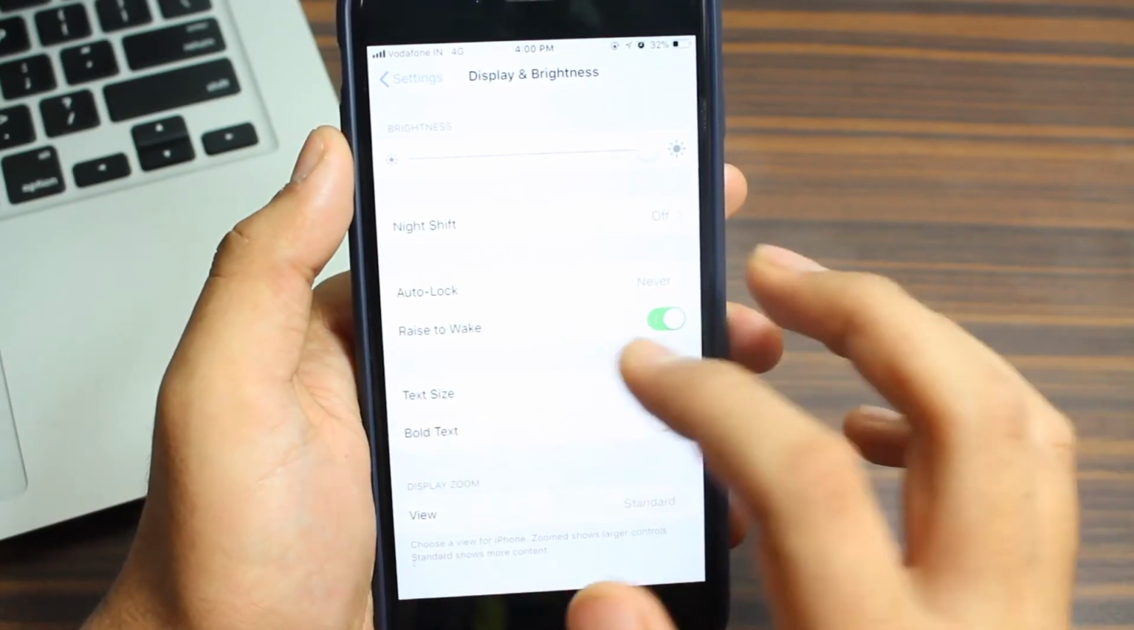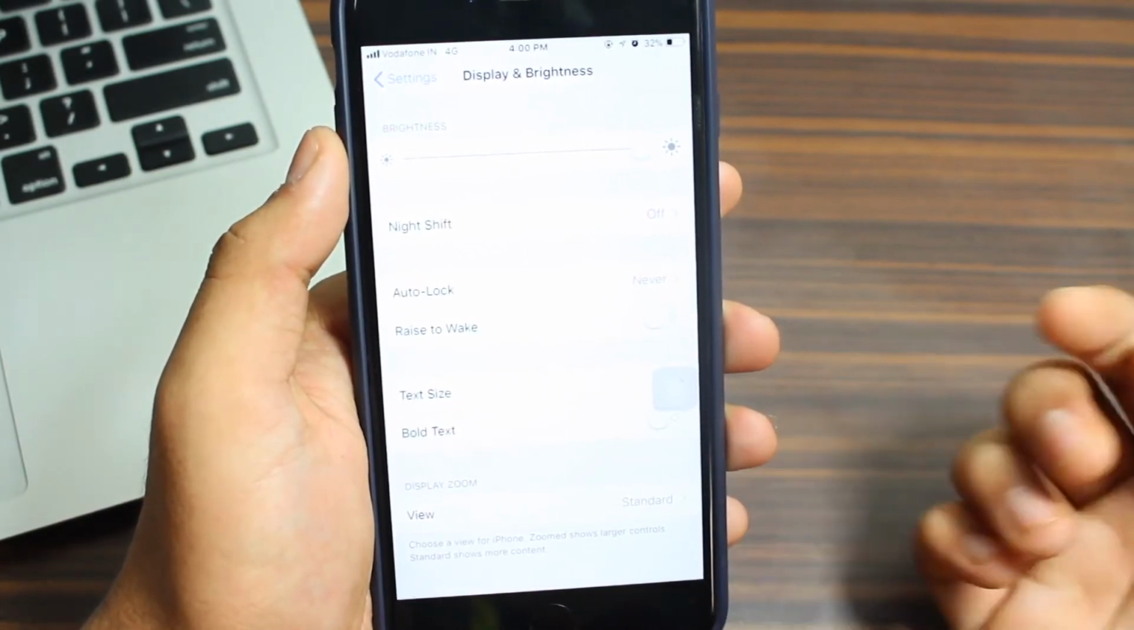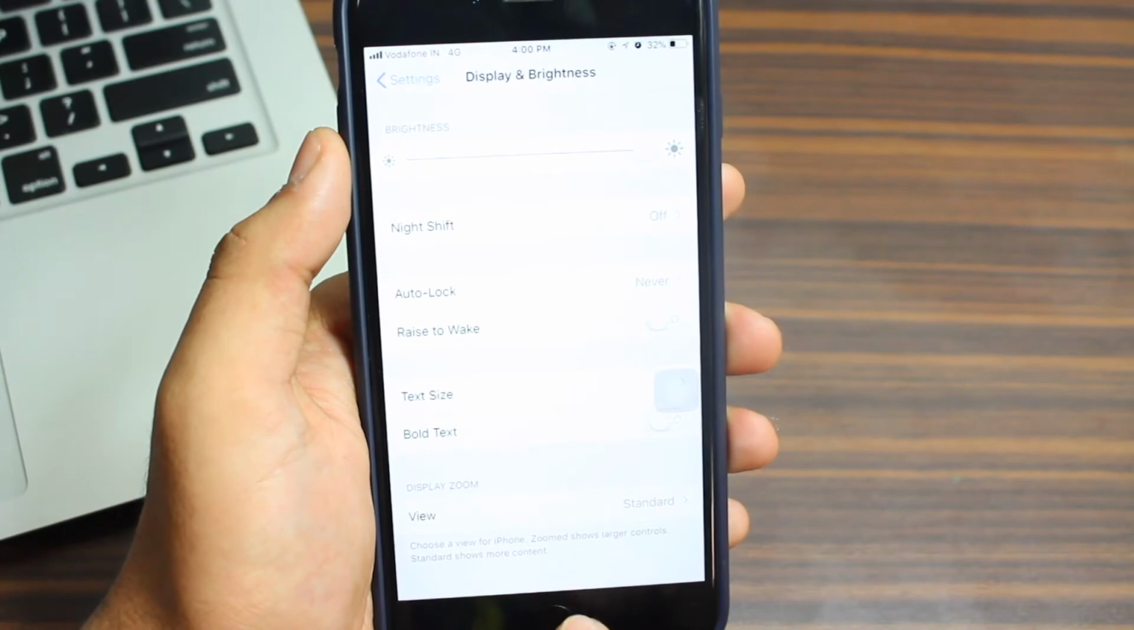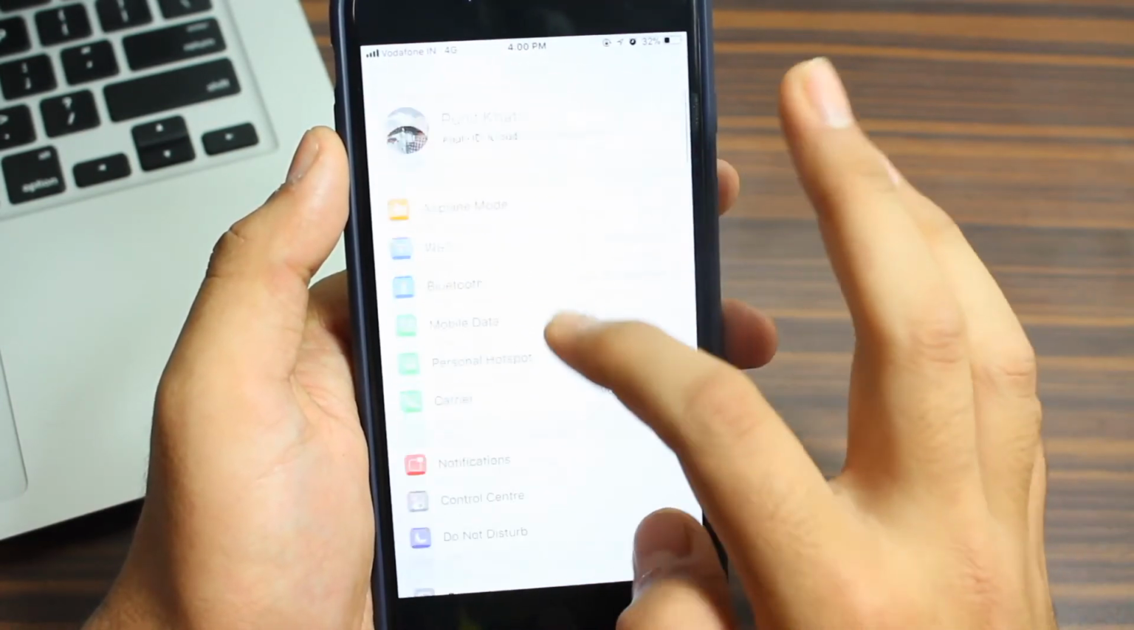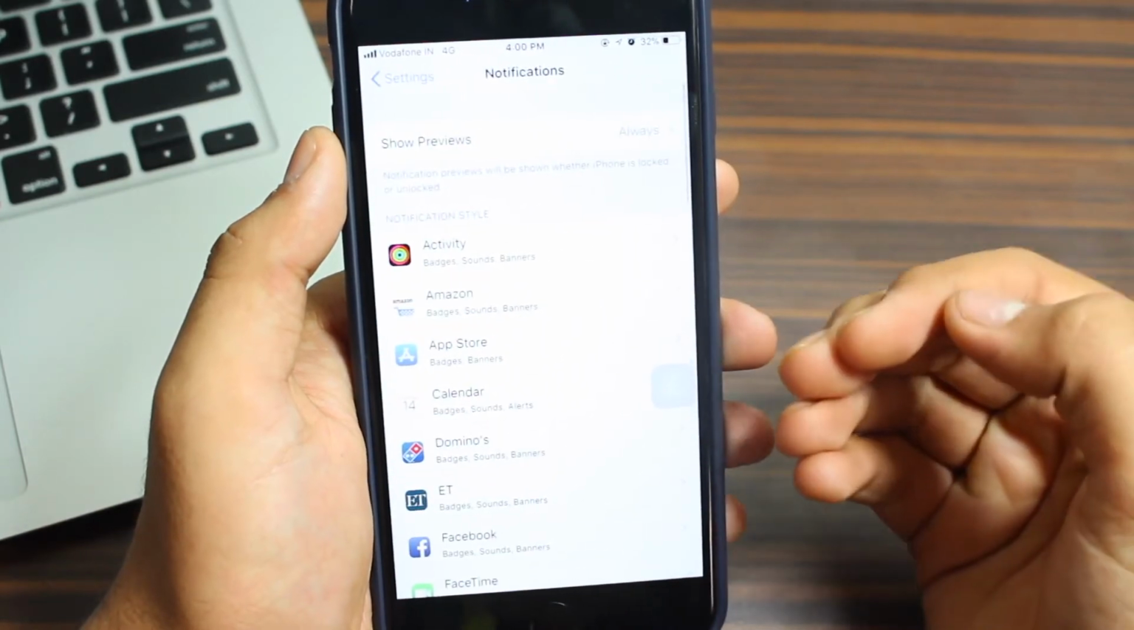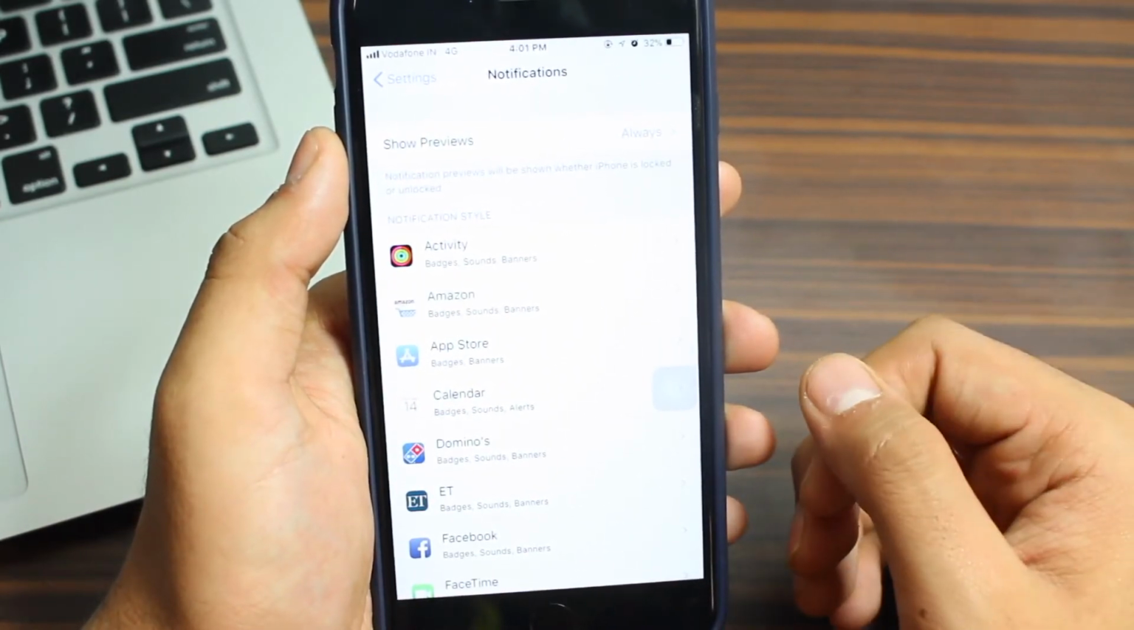So what you can do is easily just go ahead and toggle this off. All you will have to do is tap the power button or tap the home button in order to just activate the lock screen. Another important thing that you need to take care of is notifications. The more notifications you get, the more battery gets drained.